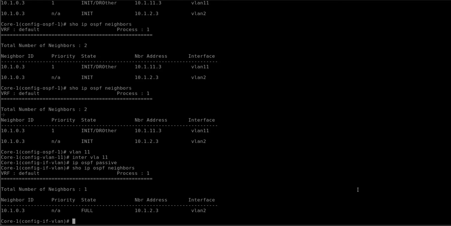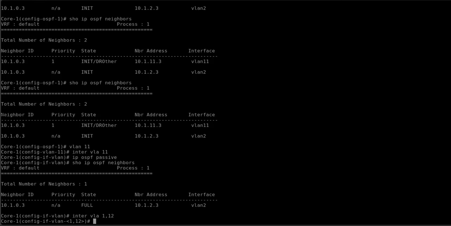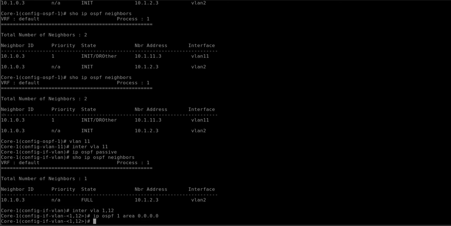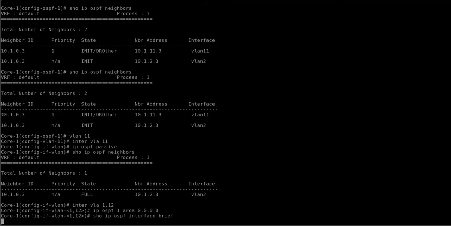We'll enable OSPF on the rest, so interface VLAN 1 and 12, IP OSPF 1 area 0. You can do 0.0.0.0 if you like, that's okay. And show IP OSPF interface brief.